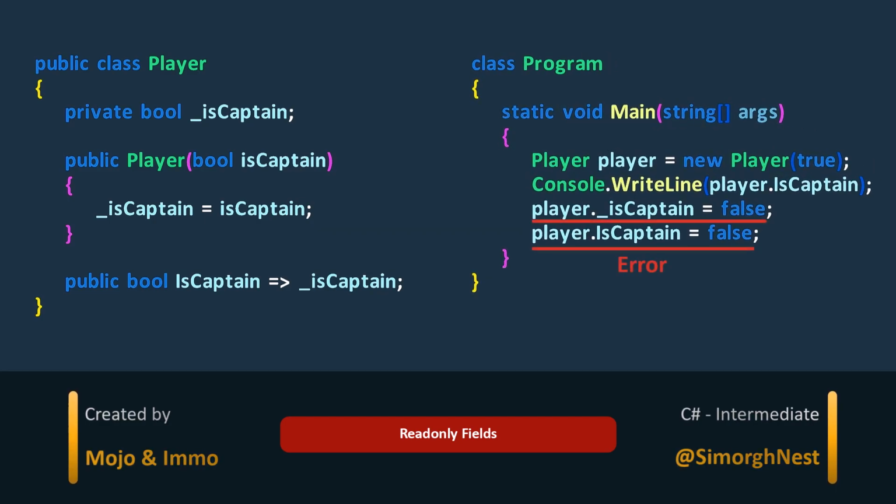Next, whenever we try to modify the value of isCaptain, whether through the field or property, we get an error. The first reason is that the field is private. And the second reason is that the property is read-only. But we can actually change the value of isCaptain within the class.